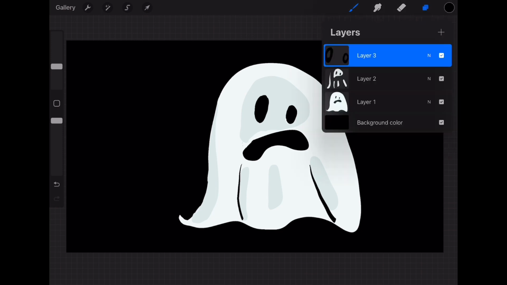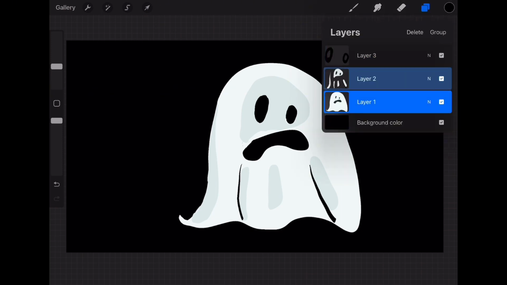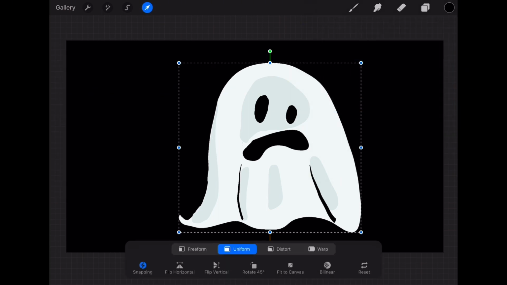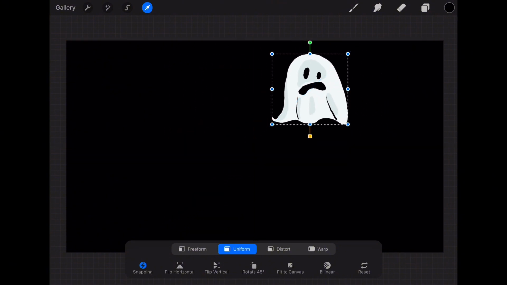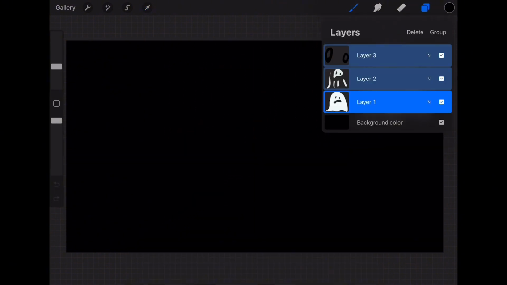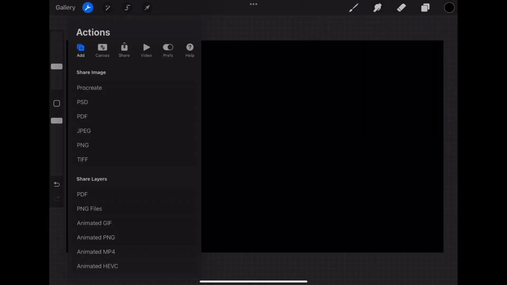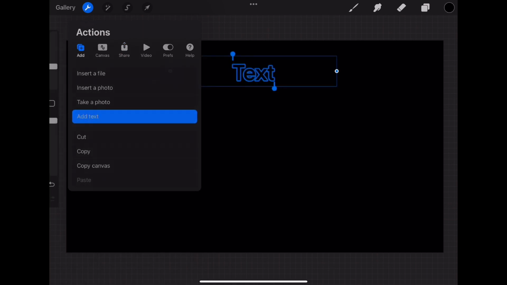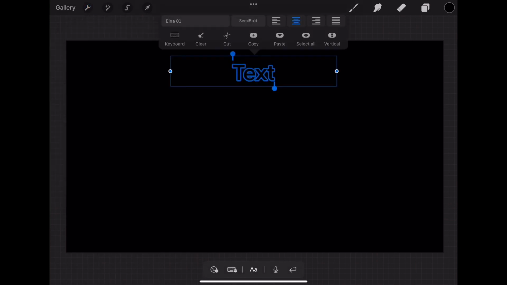Now just select the ghost, all the layers, and move it to the corner of the canvas, and now we will hide it because we need space on our canvas for the letters. Now let's start drawing letters. Let's add a text first. I will be adding S.